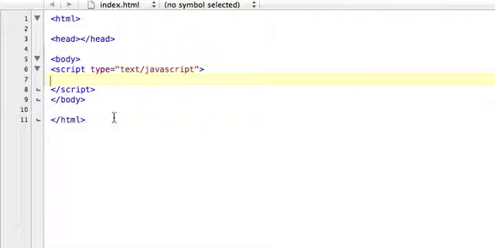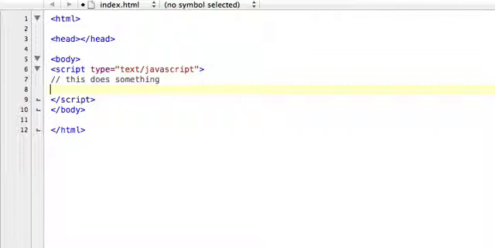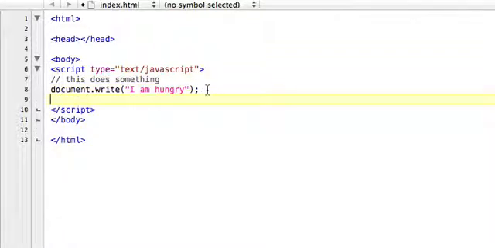To do that, we type // and whatever we want to say. For example, this does something. If you jump to the next line, your comment ends, and you can just type whatever else you want. Like, let's just say document.write. I know you guys don't know what document.write is, but I'm going to go over that in the next section of this tutorial.